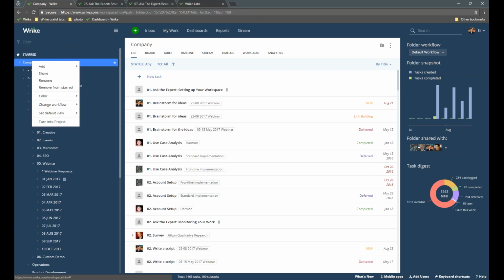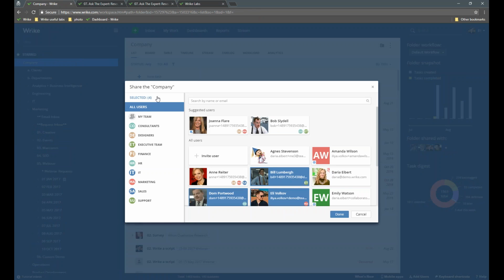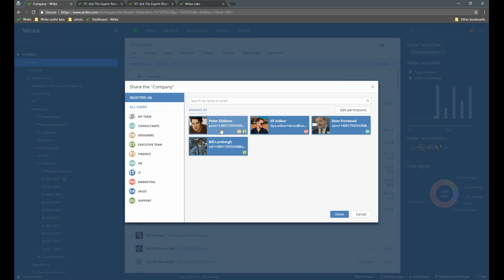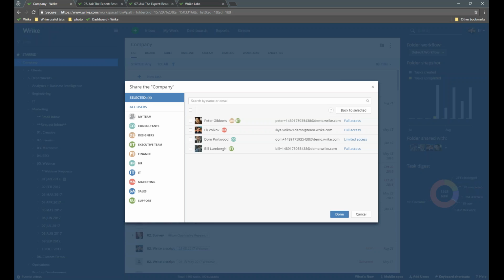So we're going to look at the topmost level folder, go into the Share menu for it. My top level folder is shared with 4 people. And again, I want Peter, Bill, and Dom to have, quite probably, better said, a limited view and limited possibilities of editing for tasks that live within that folder. So again, I'm going to go into Edit Permissions. Dom already has limited access, and I want to give Peter limited access and Bill limited access as well. And now I'm the only user who's got full access to this folder.